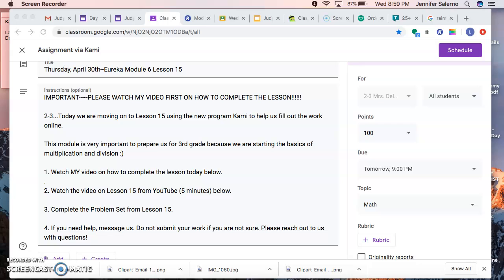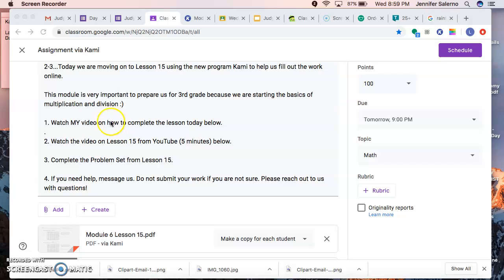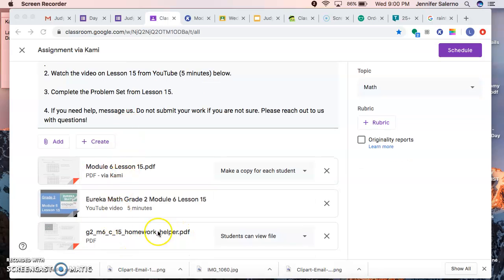So let's read our instructions for today. The first thing you're going to do, as always, is watch my video. Number 2 is watch the video on lesson 15 from YouTube, which is right over here, which is 5 minutes long. You are then going to complete the problem set. There's no application problem today. The problem set's a little bit longer today because the problems take up larger portions of the page. And then, as always, you have your homework helper here to help you.